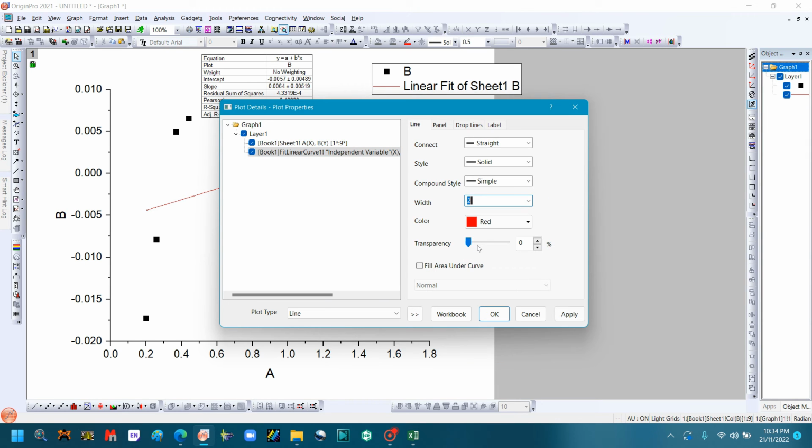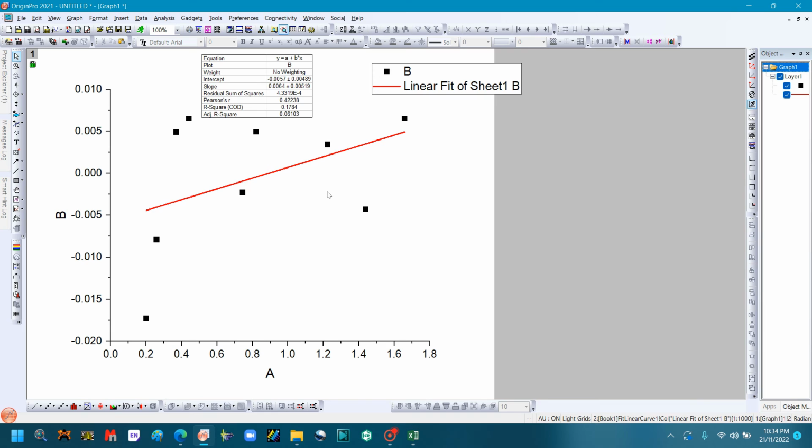You can increase its width. So this is the box in which different parameter information is given. For example, the equation which is used to draw the linear fit graph, plot, weight, intercept, slope. Mostly we use the intercept and slope in the calculation of the linear fit graphs. Here the residual sum of squares is present, Pearson's r, R-square (COD) value and adjusted R-square value. So you can select any value which you want to put in your calculation.